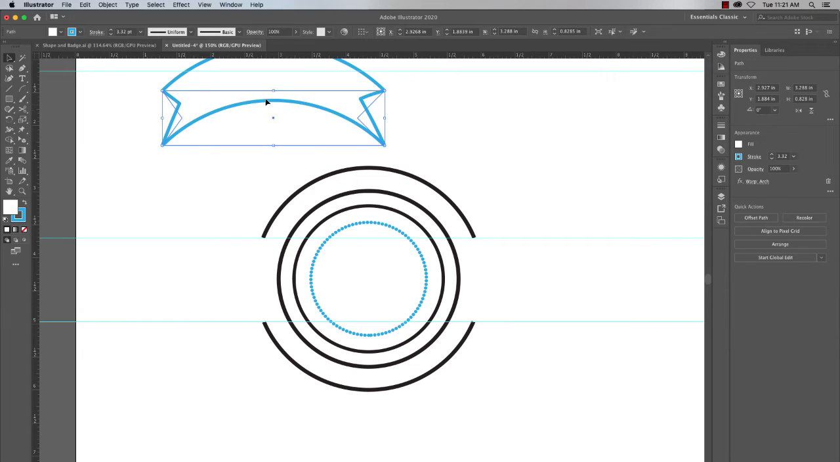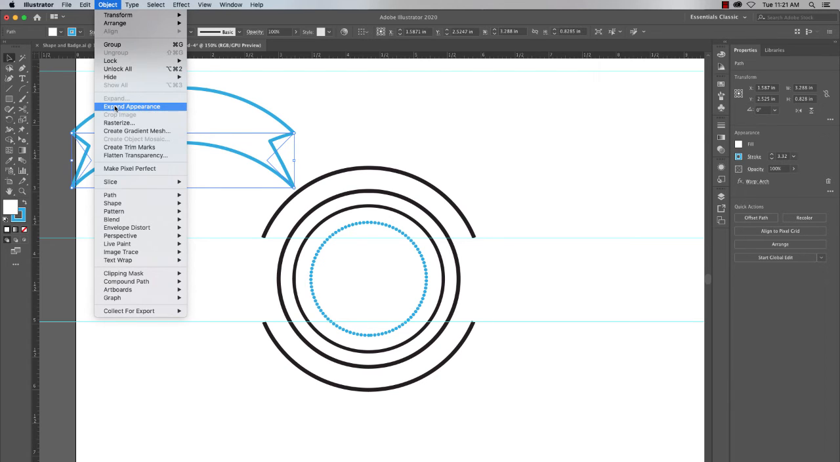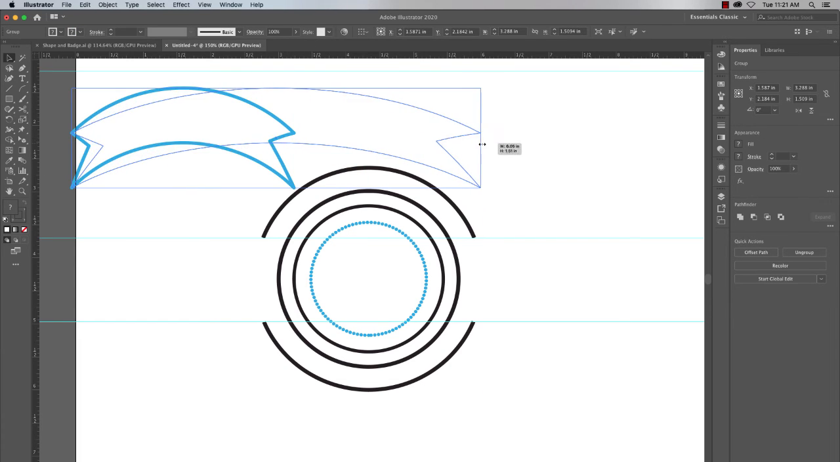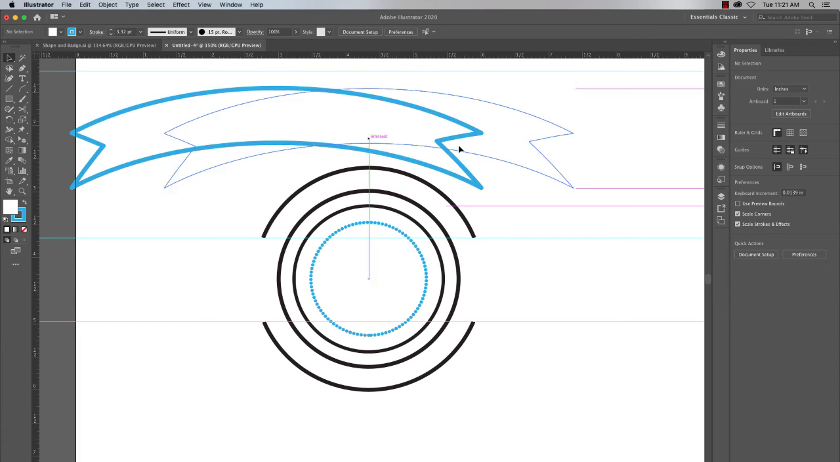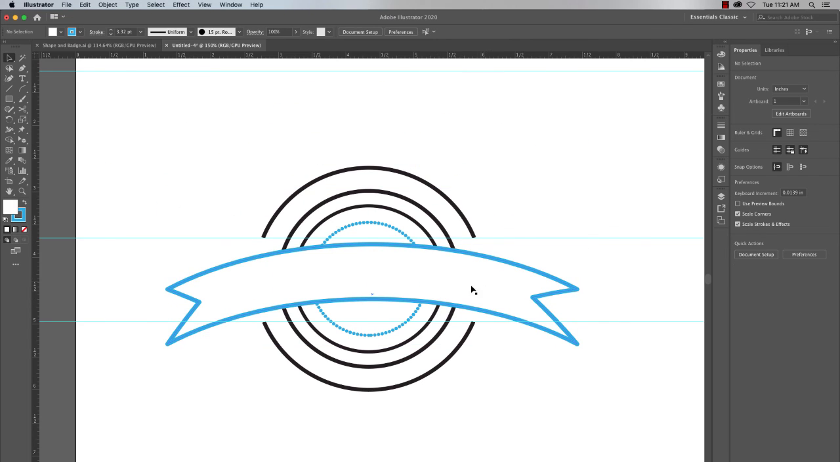I'll click OK. Now every time I move it, you can see that it still is a rectangle. It just has an effect. If I want to make this effect permanent, I'm going to go Object, Expand Appearance. Sometimes you have to hit that thing twice. And now you can see it is an actual arced shape. Now I'm starting to get somewhere. All right, so that's what I wanted to show you.